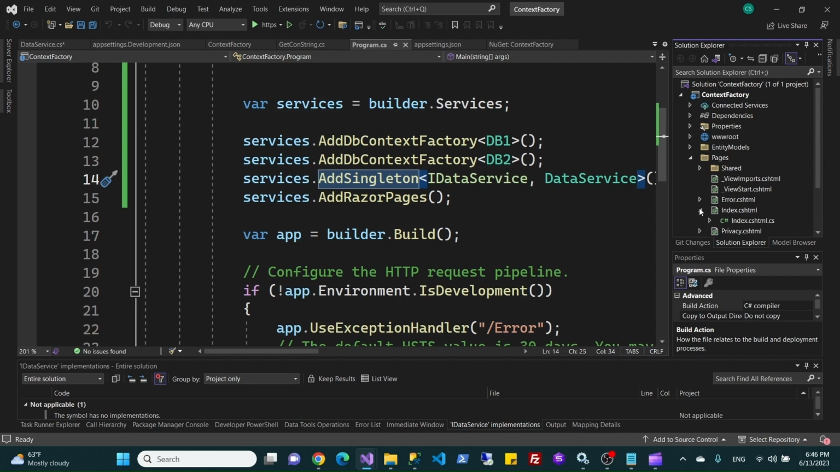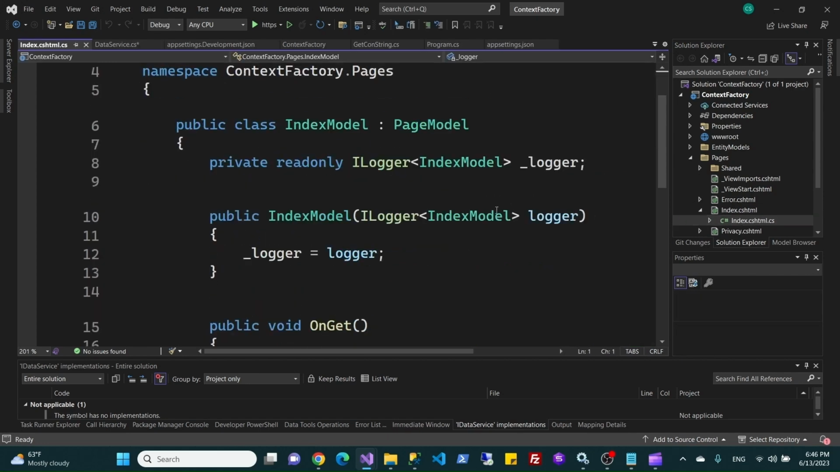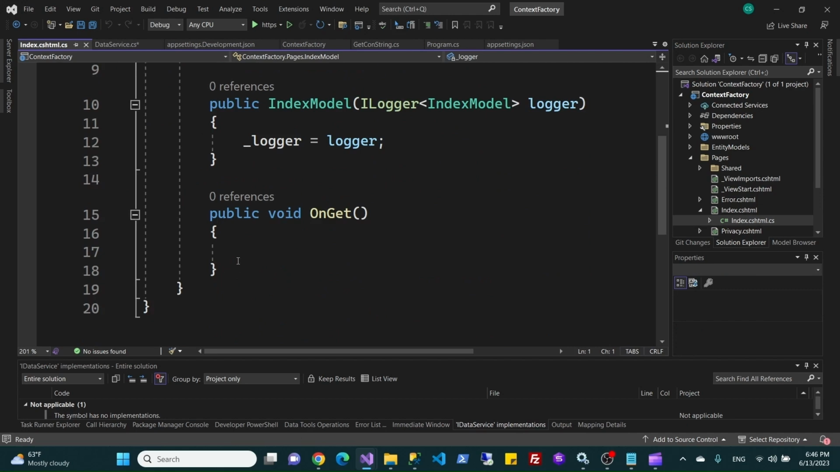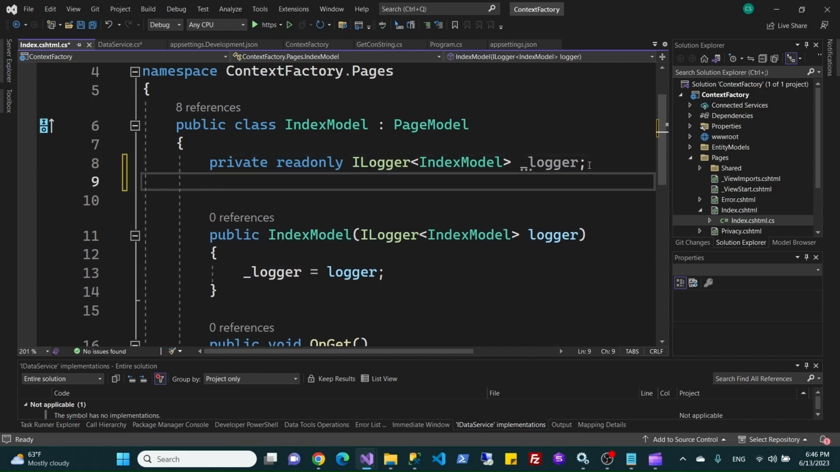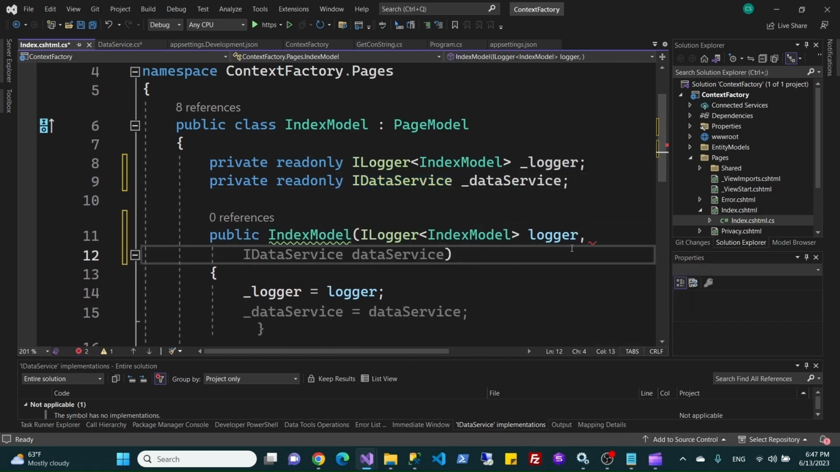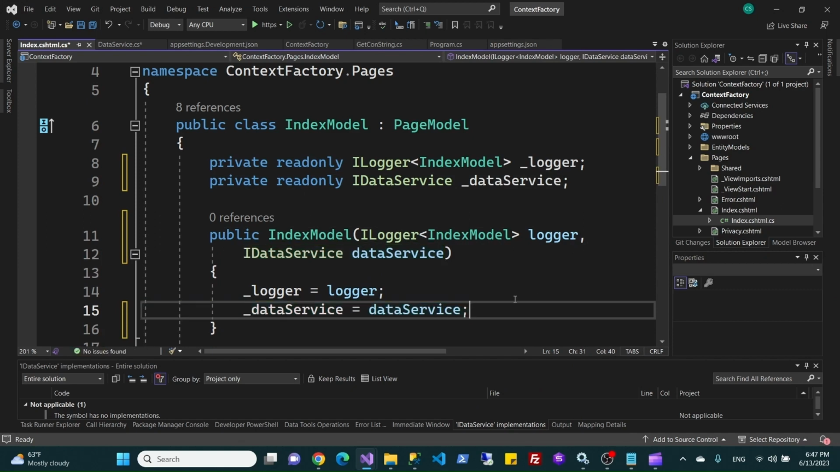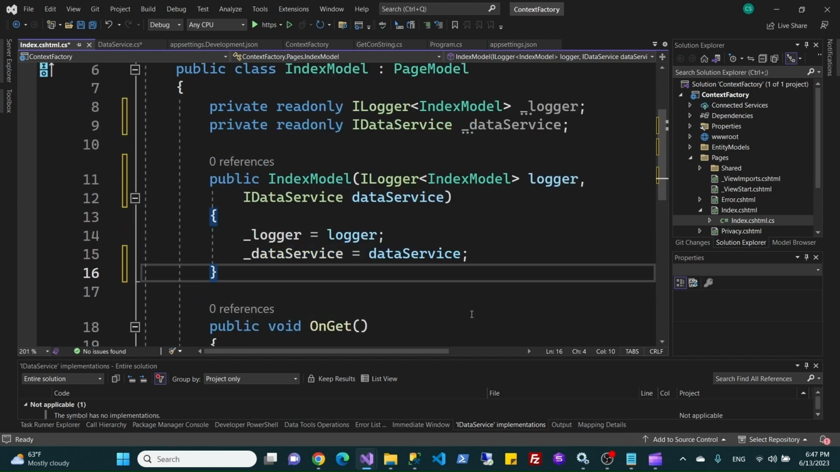So let's say we put it in the index, and let's say we put it in the get here. So first we've got to put it in here as a constructor injection and all that. So let's do private readonly IDataService, and let's put it after the logger IDataService. Whoa, did you see that? I hit tab and it put it here and here. Visual Studio is getting good.